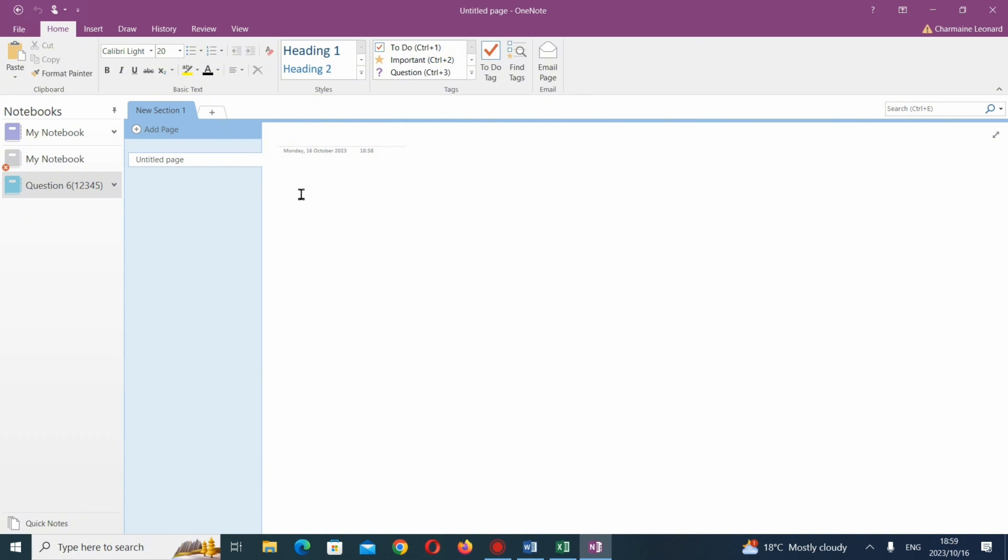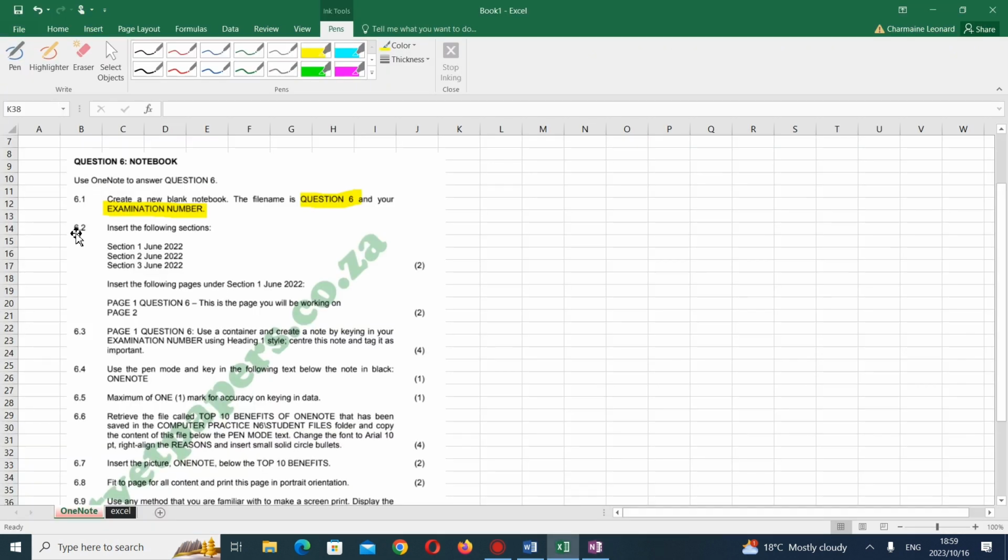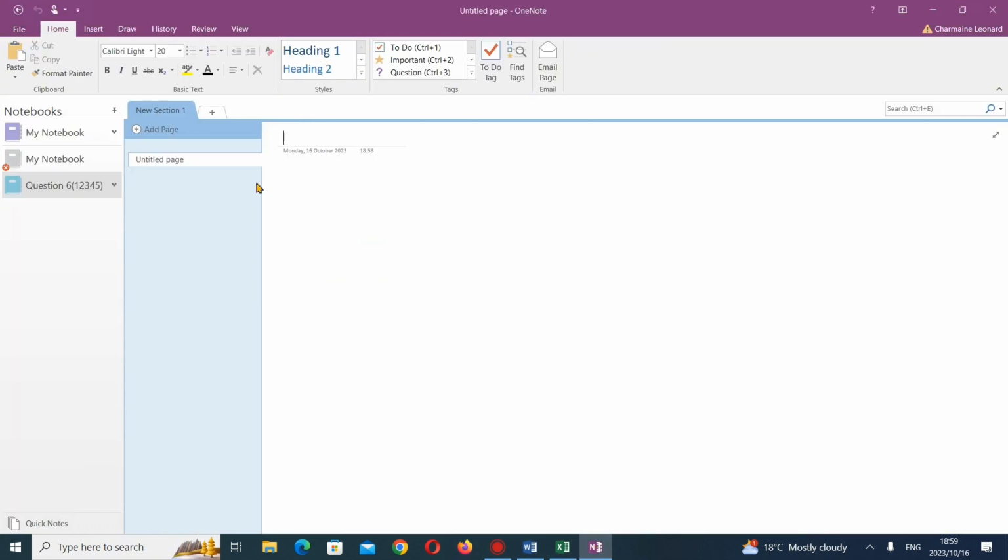We're done with that part, and going back, they're saying insert the following sections. So we have section 1, section 2, section 3: section 1 June 2022, section 2 June 2022, and so on. So going back to create those sections, this is how you add a section. You just click on this plus sign. They said you must add 3 sections.